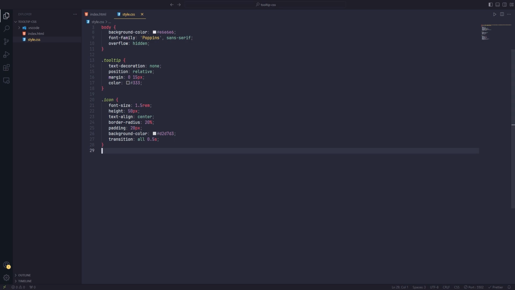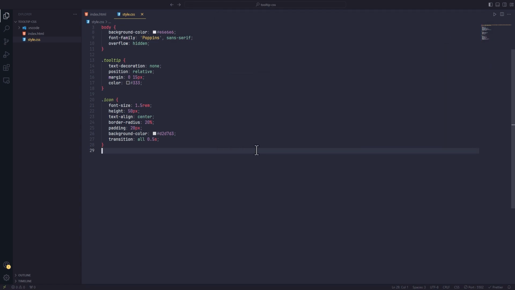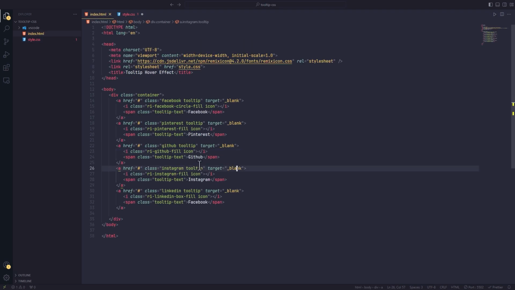Let's see how it looks. It looks bad because we need to hide these tooltip texts. When we hover, we only want to show them. Let's design those tooltips. What did we call it? Tooltip text.